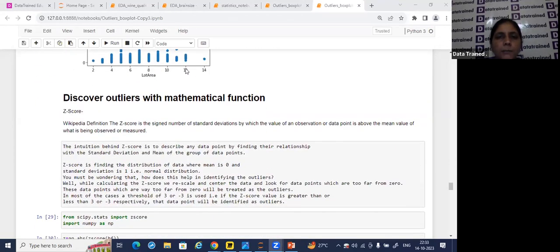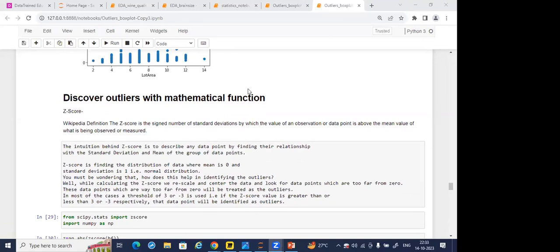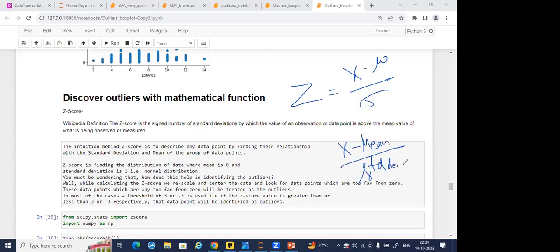Now, I will use a mathematical method through which I can check the outliers. Here we are going to discover outliers with a mathematical function. One of the formulas is the z-score, which says x minus mean divided by standard deviation. Here x means every data point, minus the mean, divided by the standard deviation. This is a mathematical formula we can use to find outliers.